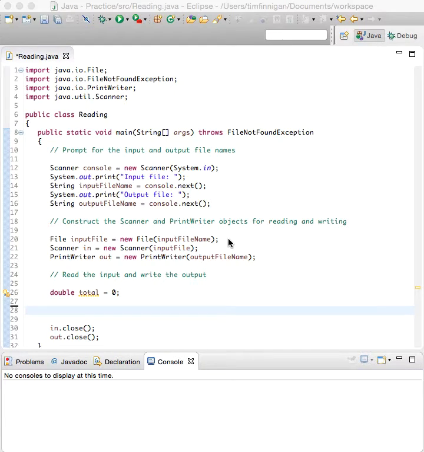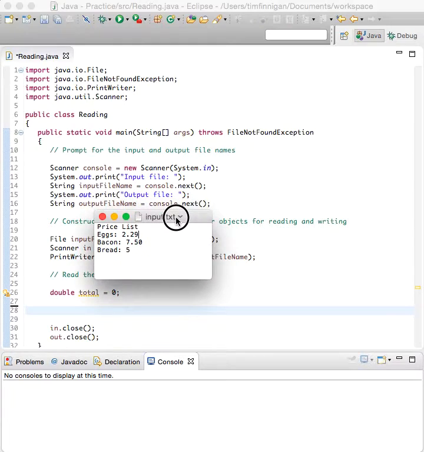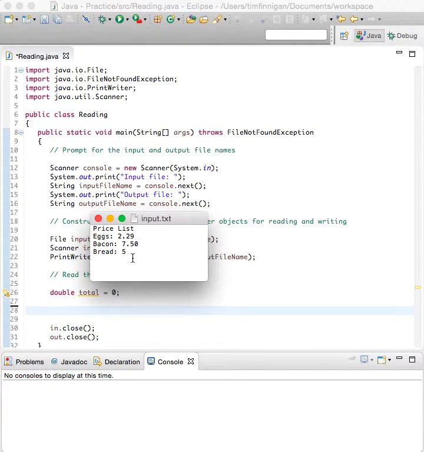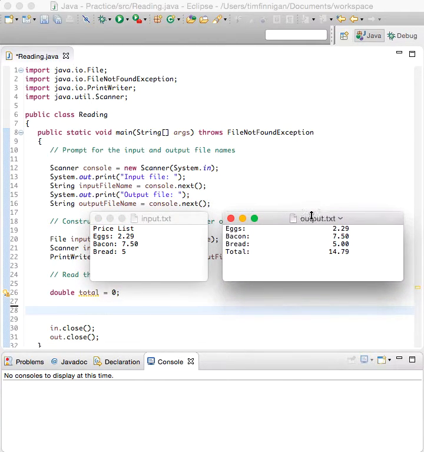Okay, so this program will show you how to format output from a text file. We're going to start with just a simple input file that has some items and prices in a list. And then what we want is to end up with this, where it just lists the items and the numbers, in more of a better layout than this one.